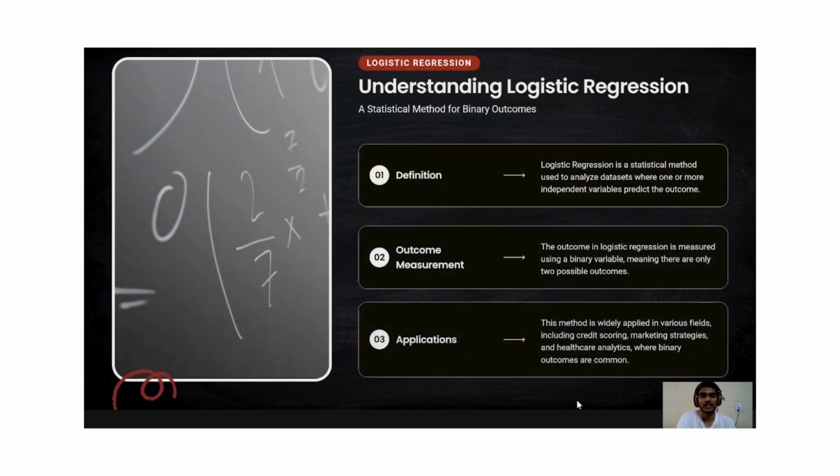Logistic regression. Understanding logistic regression. Definition. It is a statistical method used to analyze datasets where one or more independent variables predict the outcome. Outcome measurement. The outcome in logistic regression is measured using a binary variable, meaning there are only two possible outcomes. Application. This method is widely applied in various fields including credit scoring, marketing strategies, and healthcare analytics, where binary outcomes are common.